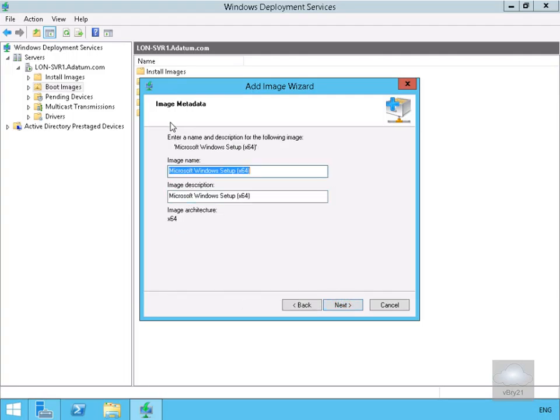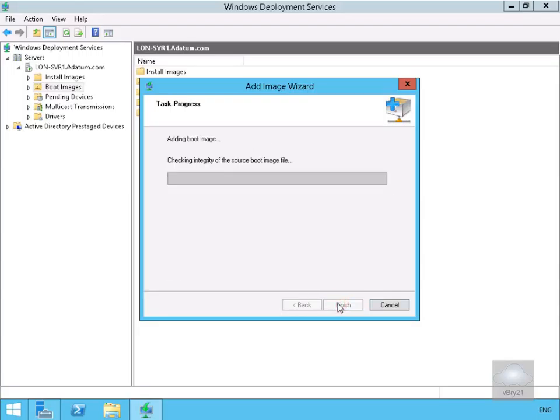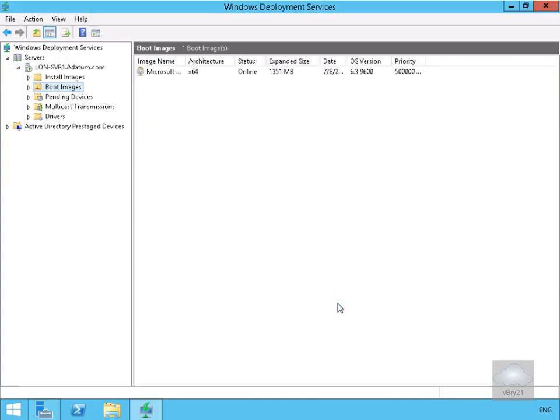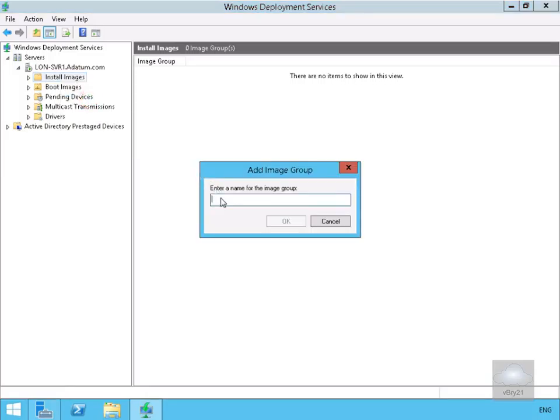Just on the image metadata, I'm fairly happy with the image name and the image description, so we'll select Next. And just on our summary page, have a quick read through, select Next, and we'll select Finish. Then what we need to do is add our install image. So we'll go to Install Images, we'll right click. First thing we'll do here is create an image group. For the name here, we're going to call this Windows Server 2012 R2. And we'll select OK.